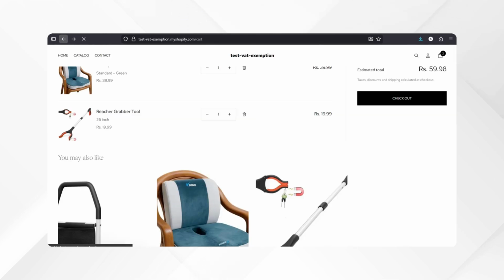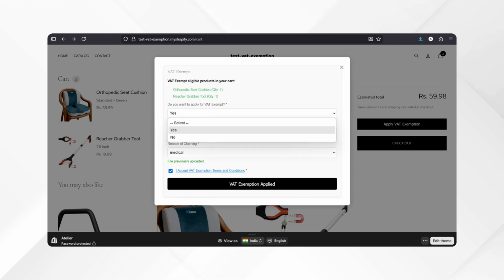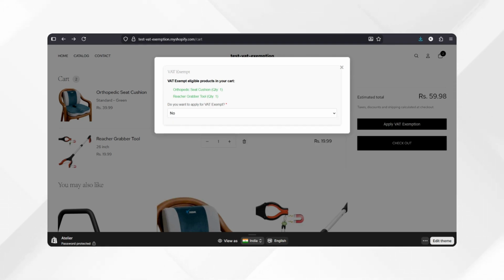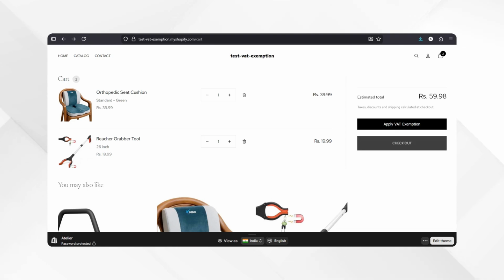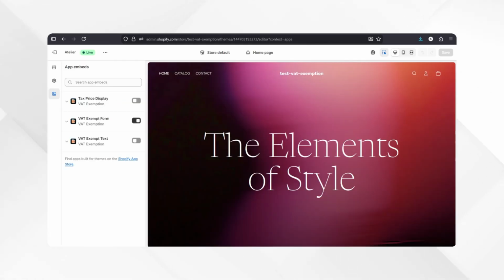Now we will go back and just set no for applying VAT, and we will check. Here set it to no, and we will check out again. As you can see, tax is appearing.